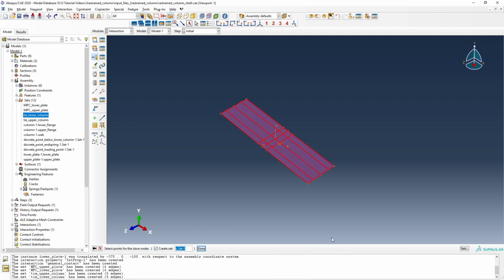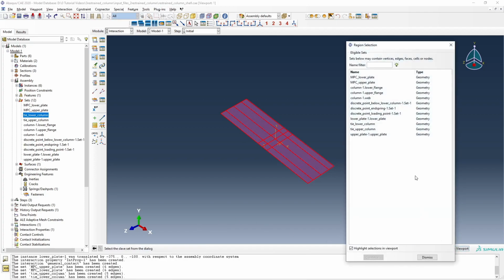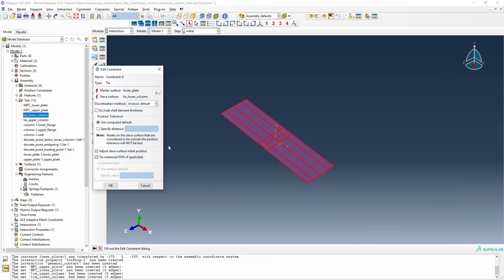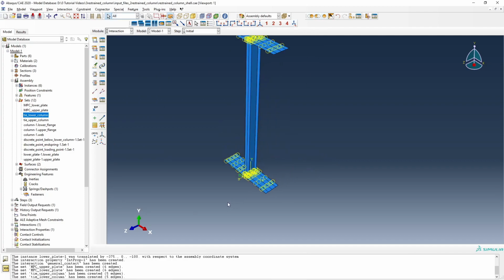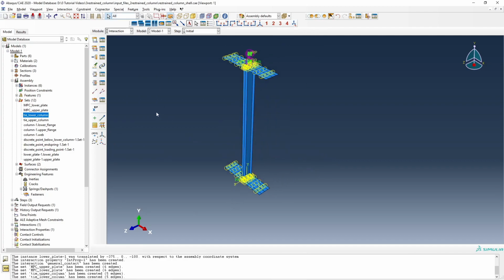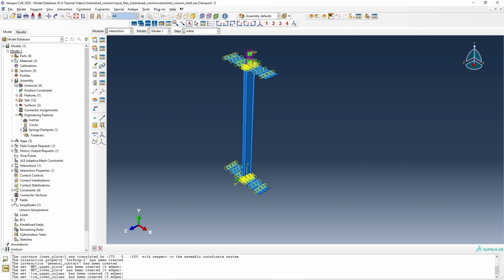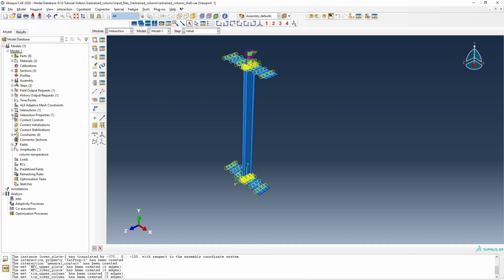Then node region, and then in the set we can go in the set, and then we have this tie lower, continue, and then let's specify the distance 5, and then let's bring everything back. So we have this constraint, and then we can go to the interaction here, interaction property, interactions.